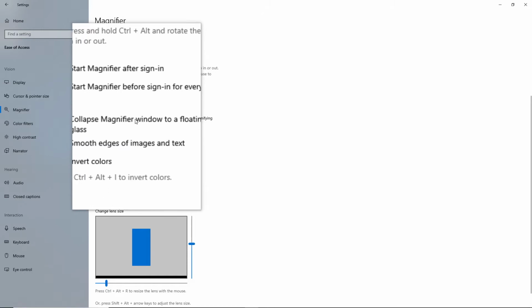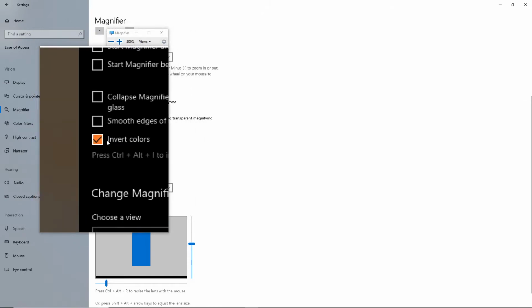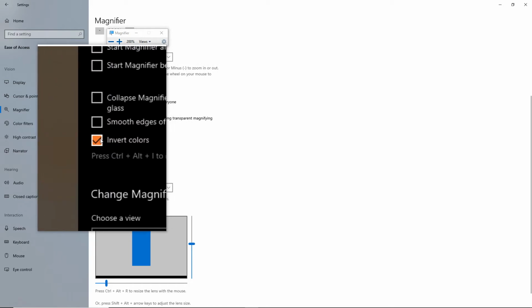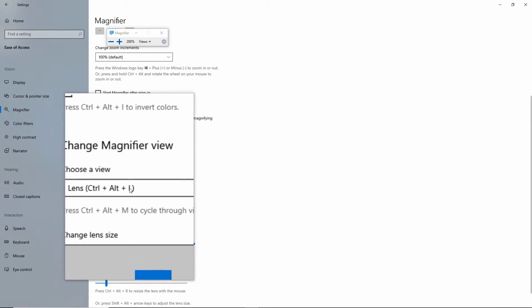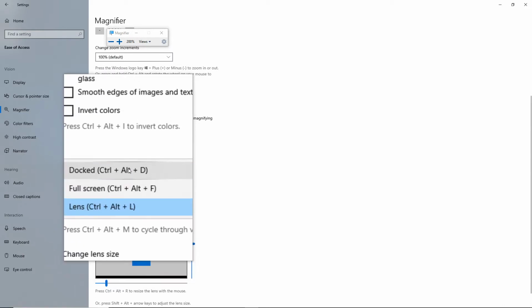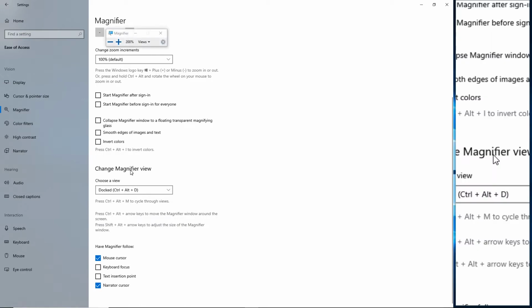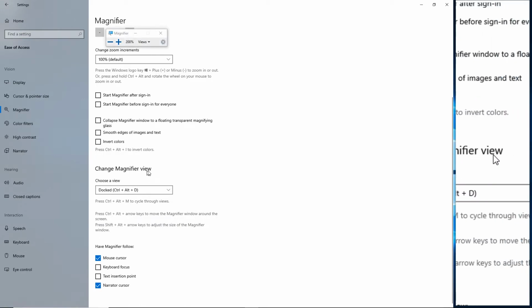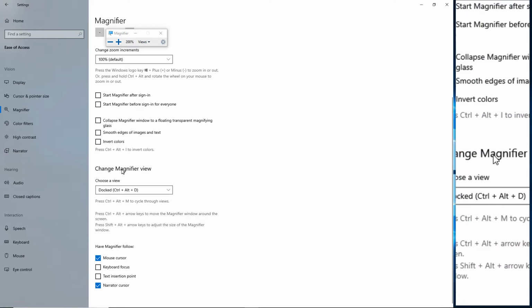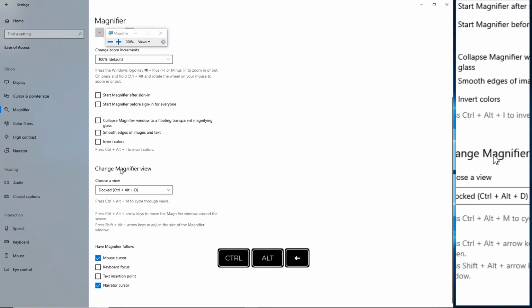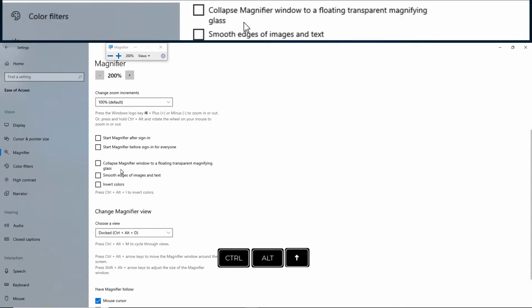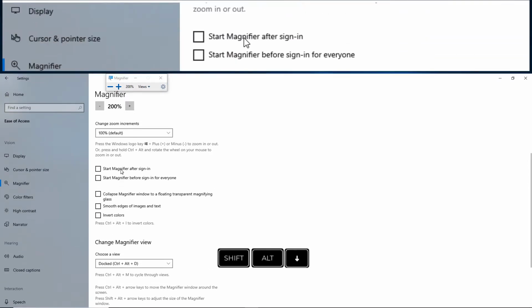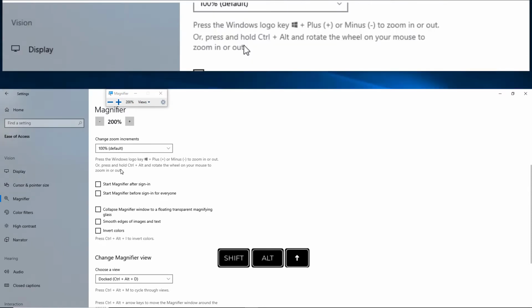We can also combine these options so that only the colors of the content displayed as part of the lens are inverted. If you use the docked view, you can choose the size and position of the magnifier view. To move the dock, press Ctrl, Alt, and the arrow keys. To resize the docked view, press Shift, Alt, and the arrow keys.